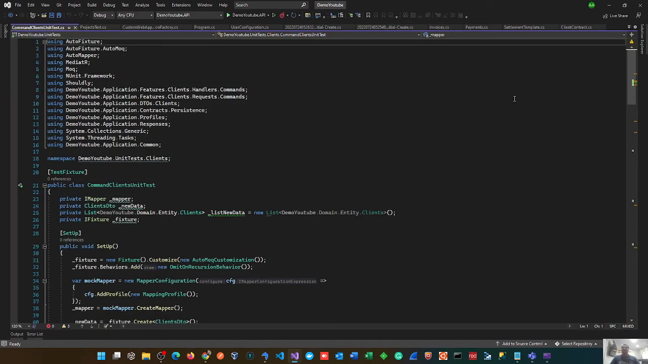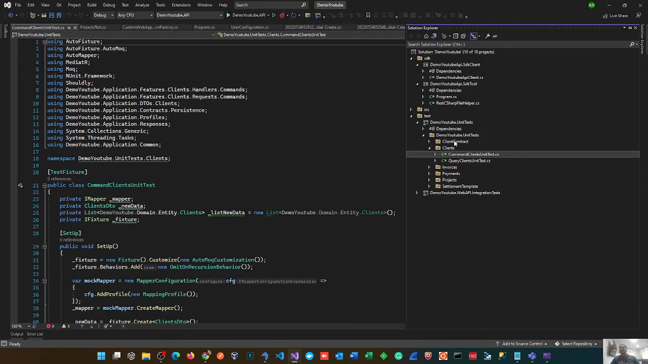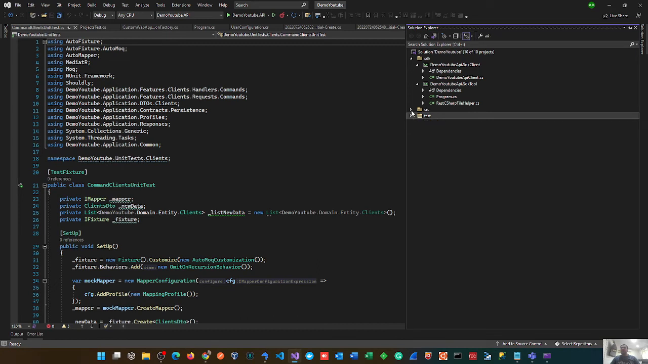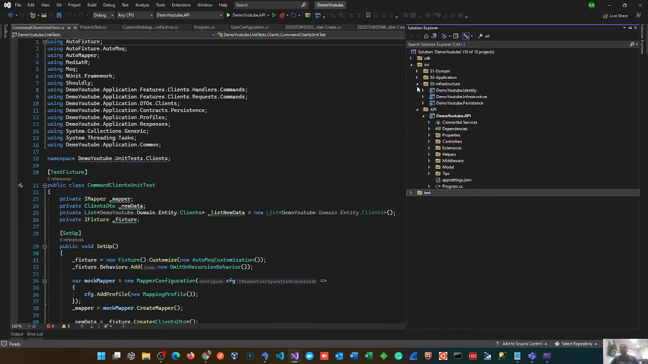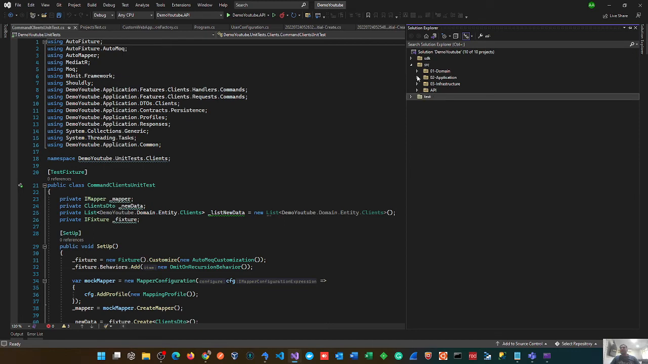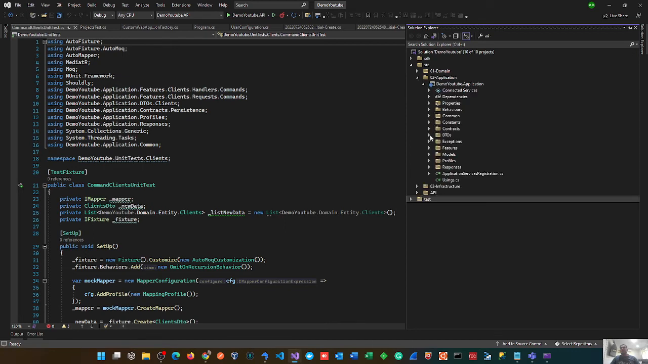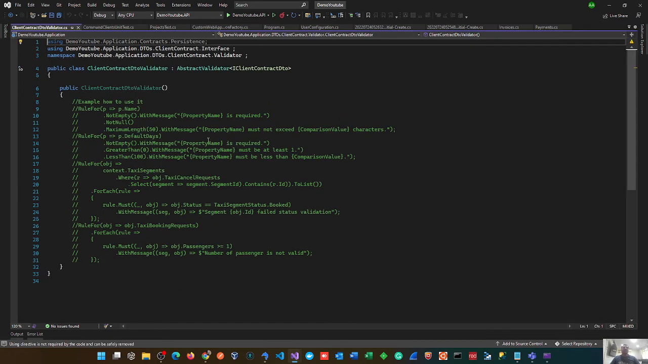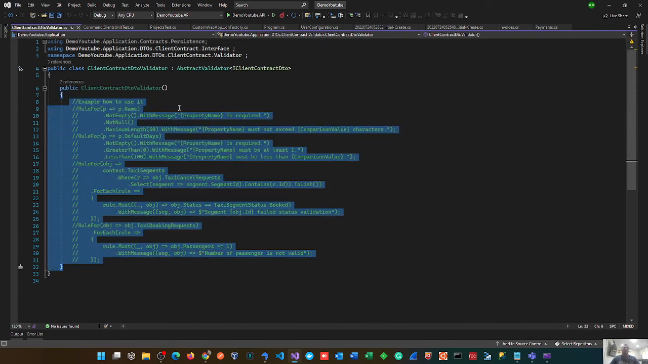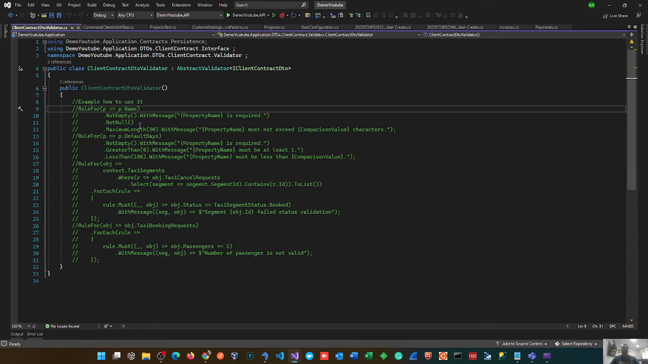Voila. Okay, so the last thing that I forgot to talk to you about: when you have created that project, of course you need your own validations. For the validations, you have to go into Application DTOs. By the way, I'm using a validator called Fluent Validation. Some examples are here, so you just need to remove them and use them as per your requirement.